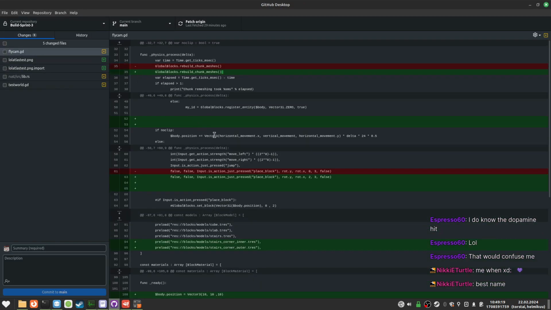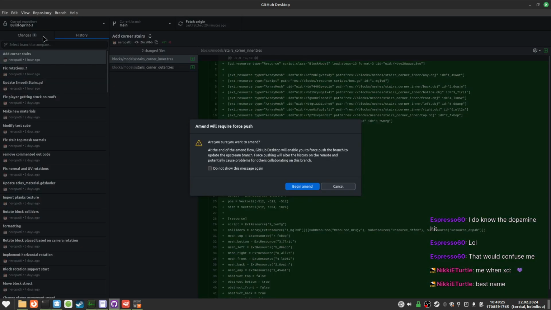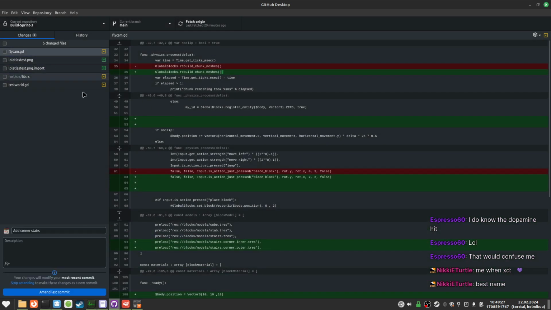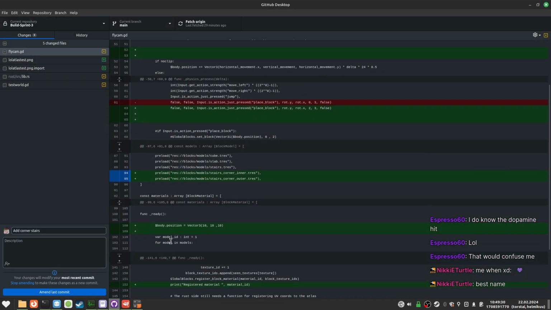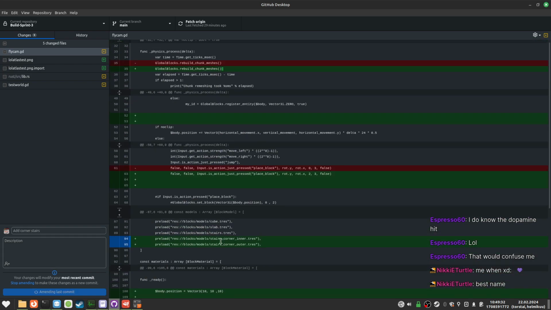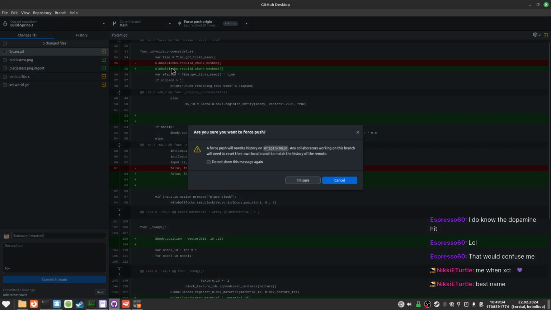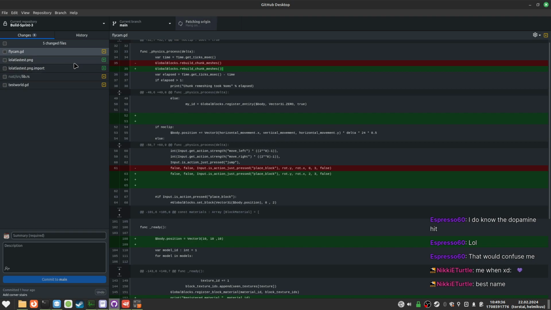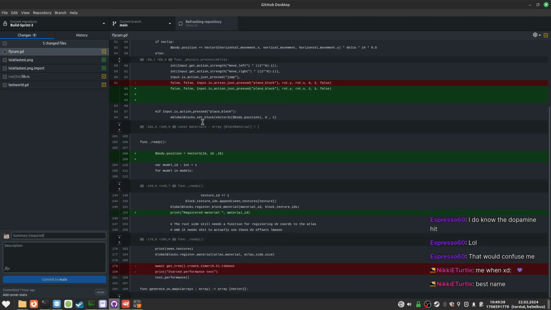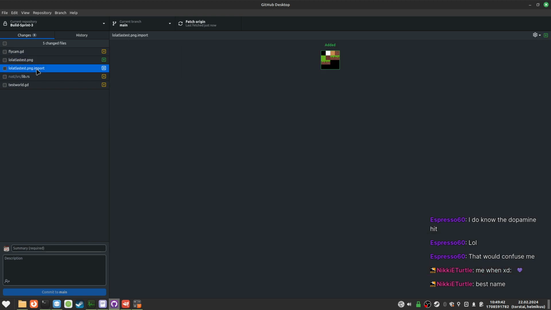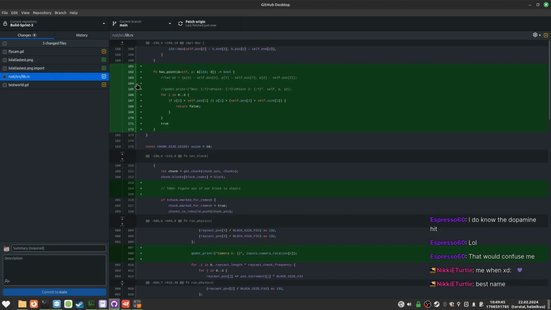Nice. Oh, I just realized. I need to amend this commit. Now we force push. Yep. I'm the only one working on this project, so it's fine. But remember, if you work with other people, force pushing, oof. Maybe not.